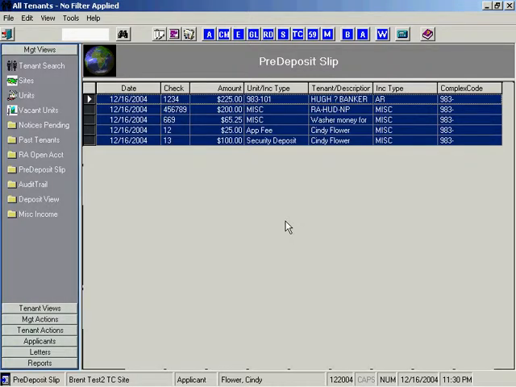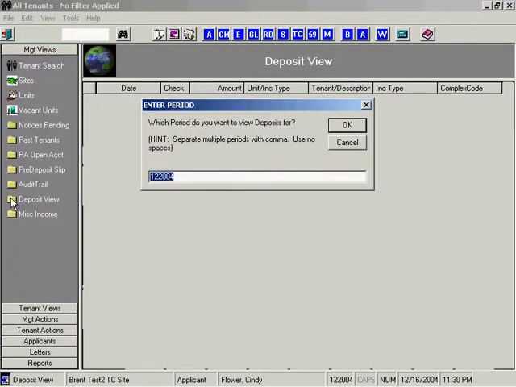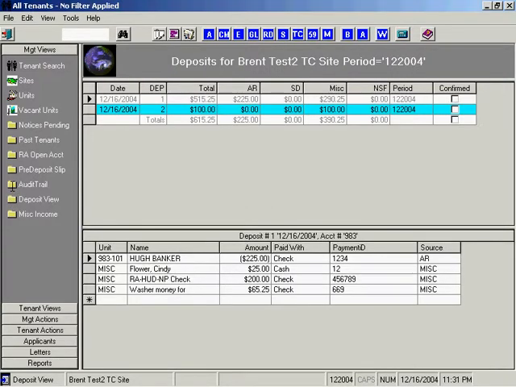No, I don't want it to print the deposit slip. When it's done, they all go away, and now my pre-deposit slip is satisfied. But I want to see this. All right, I can go into deposit view, and it asks me which period I want to view deposits for. It comes up with current period, which is 12/2004, but notice the hint there: separate multiple periods with a comma. Use no spaces. I could put a comma, 11/2004, comma, 10/2004, and on and on. I'm just going to hit OK, and back come my two deposits.